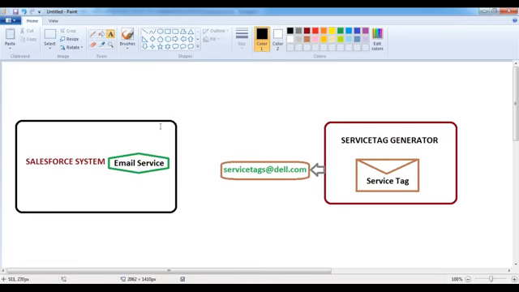Now, as soon as an email notification is generated by the service tag generator application, it will be sent to that service tag email ID. Then one copy of that email notification I want to forward to the email service also. Inside my Salesforce instance, I'm going to be configuring one email service. This email service is always waiting to receive email notifications.